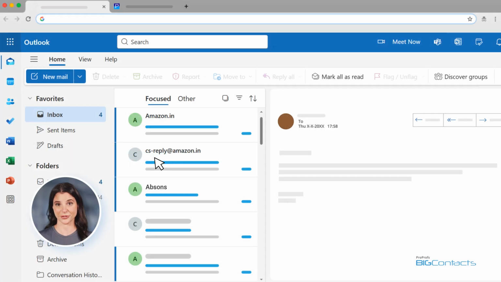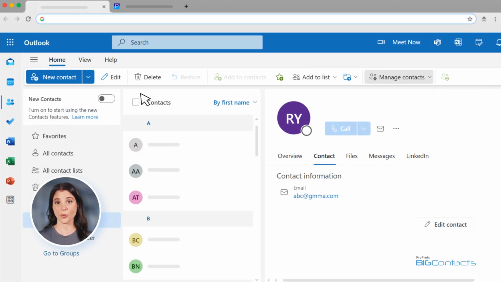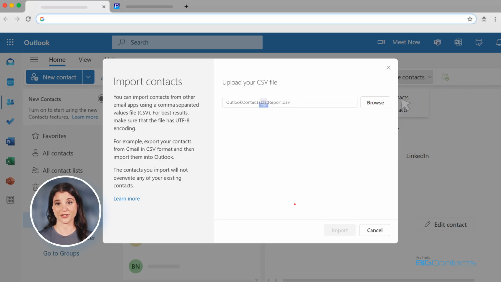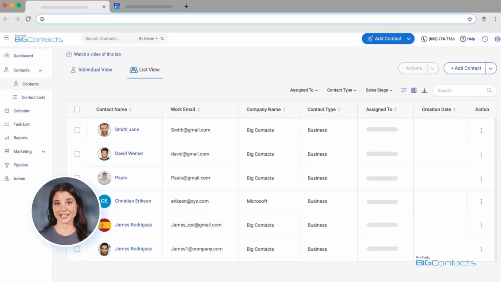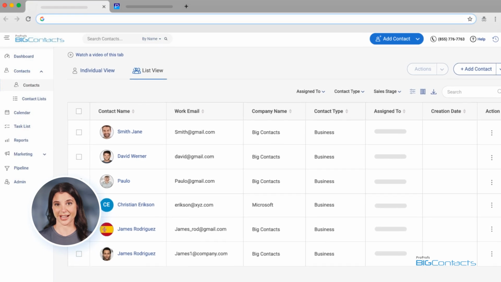Then head over to Outlook. Click on the People tab, open Manage Contacts, and choose Import Contacts. Upload your CSV file and complete the import. Once syncing is active, BIGContacts will automatically pull in those contacts.